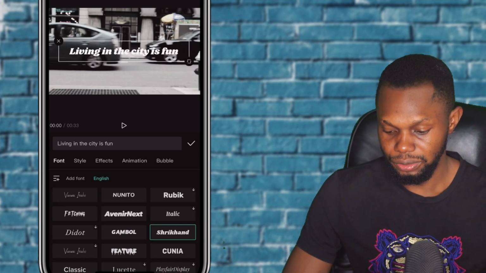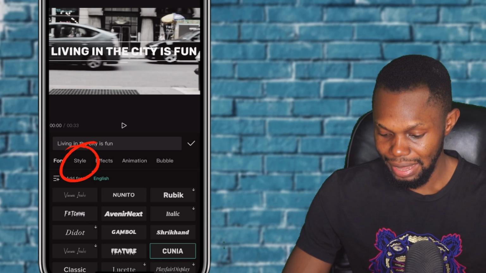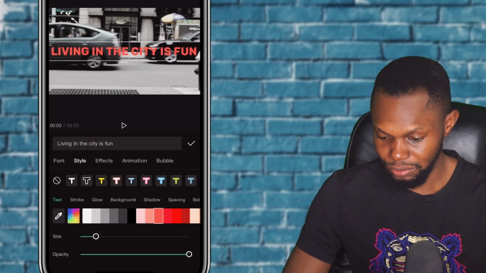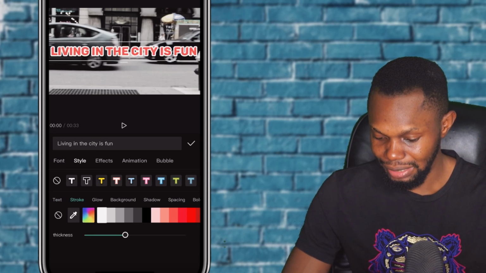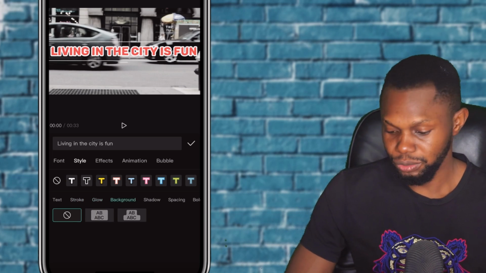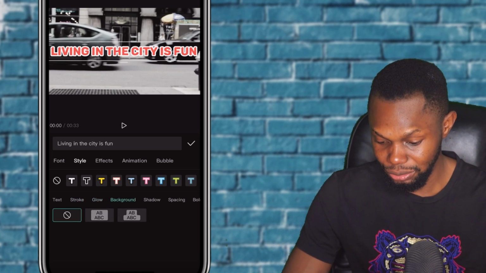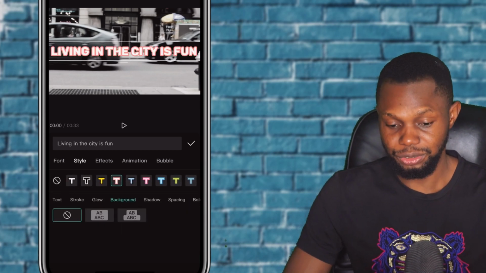So after choosing a font for your text, you can move over to the style area to select a color. Let's say I want my text to be red. All I have to do is to tap on the red option. And if I want to add a stroke, add a black stroke or white stroke to my text. You can add the glow, a background, shadow, spacing, and make it bold or italic under the style section. You can even choose one of the preset styles for your text. Once you're done doing that, you can move over to the effects section to add maybe a text effect if you want. Play around till you find what you want.